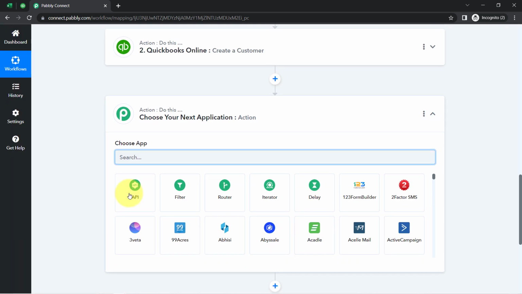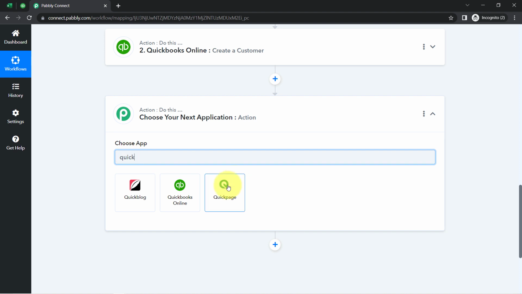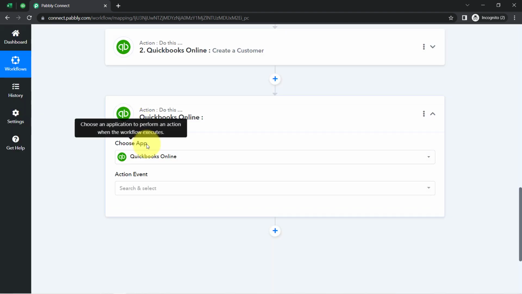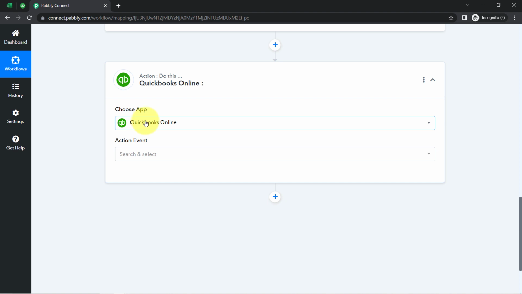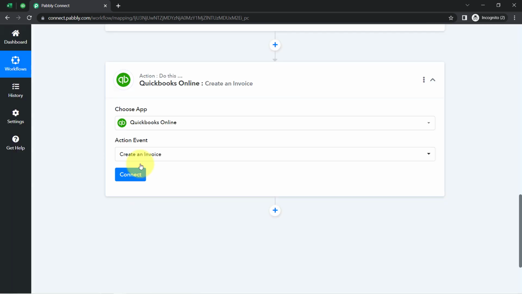Now once the customer is created, what should be the next step? So we are about to create an invoice in the same accounting and invoicing software, that is QuickBooks Online. In place of QuickBooks, again you can create the invoices in different accounting and invoicing software like Xero. You just need to search for your favorite application. In the action event this time I'll go with this, create an invoice.